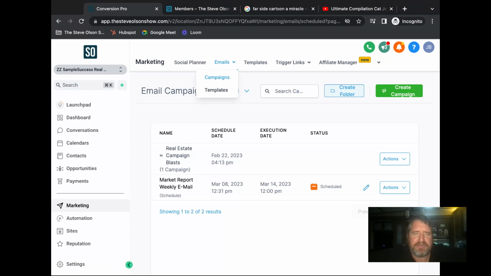So the way we get to this is we go from marketing, and then you'll see across the top that's social planner, emails, templates, trigger links, affiliate manager. We'll get into some of this other stuff later. But okay, good. So from here, we just go to campaigns, or we can create templates. If you want to sit down and create several templates, you could.